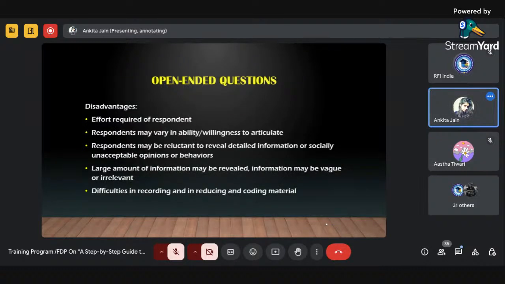Again, when you are talking about open-ended questions, very much effort is required. Sometimes people do not fill them. Sometimes respondents vary in terms of willingness and they do not fill it properly. Then it is difficult to record the data, codify the data, and analyze it. Obviously, because it is open-ended, everybody writes in their own way. So it is difficult to codify also, because there is a large amount of information. Sometimes it may be vague or irrelevant.